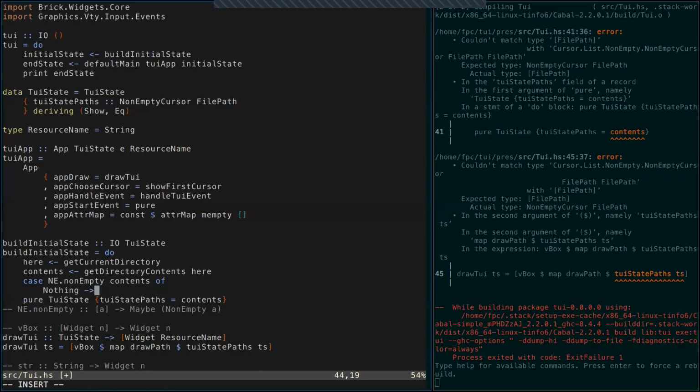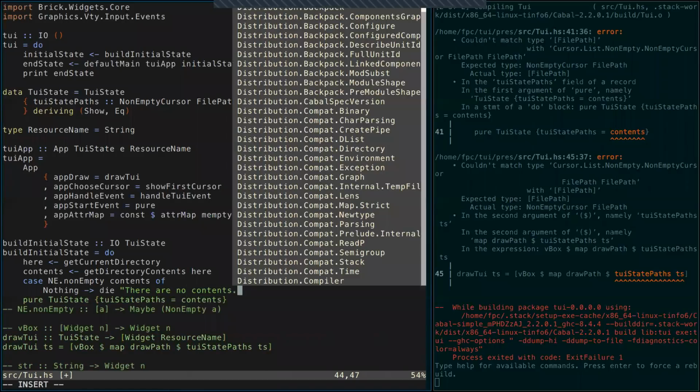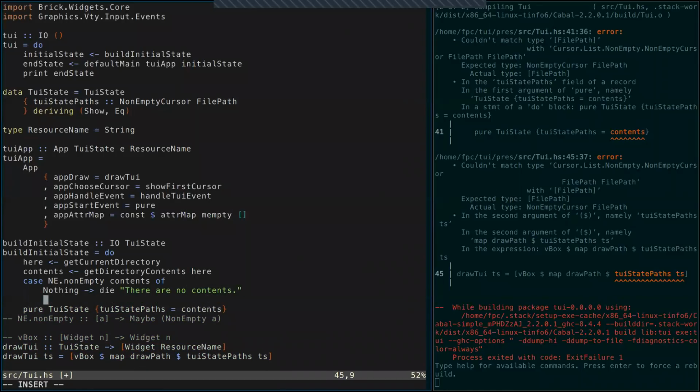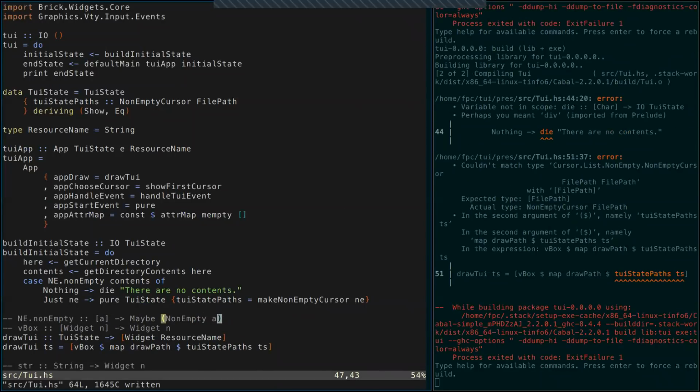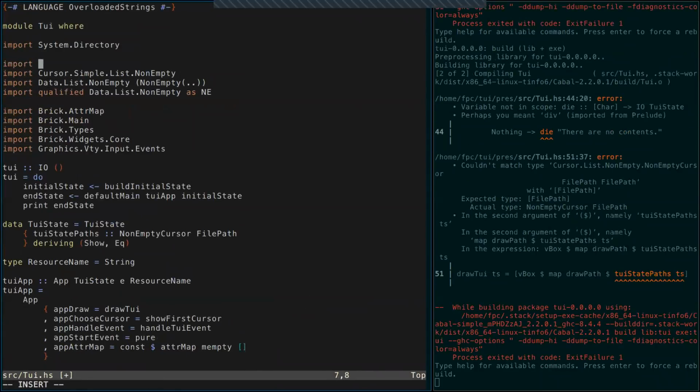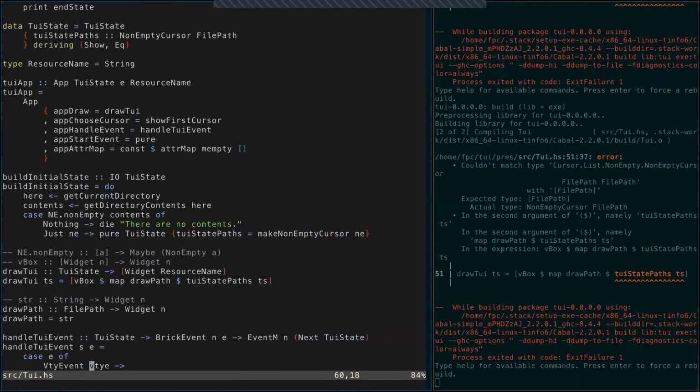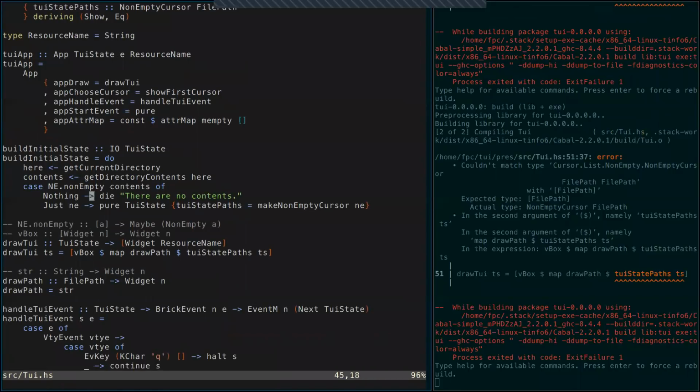So if it fails, then we say, oh, well, just die. There are no contents. The reason I'm fine with dying here is that this never happens. There are always two entries in a directory. So then we have a non-empty list. And then we can say make non-empty cursor of the non-empty list. And there we go. Oh, I need to import system.exit to have the die function. Okay, so the state's been modified. The building of the initial state works now.